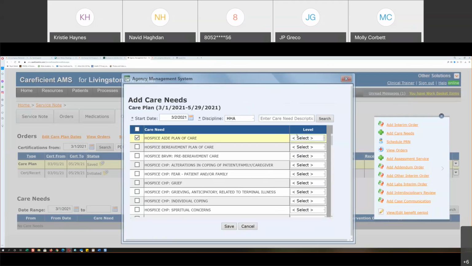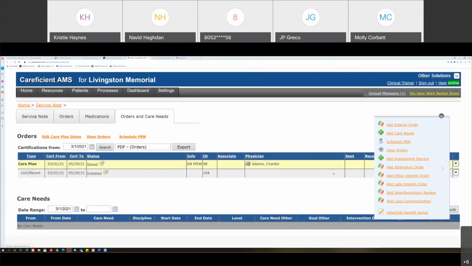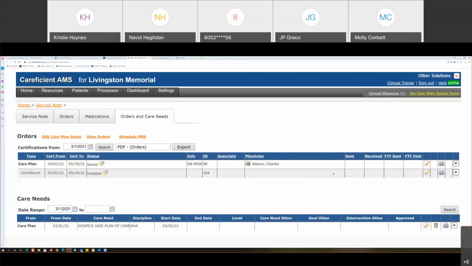You do not need to do a level. Come down and click Save. When you do, it's going to move that aide care plan down here to this section called Care Needs. So here's your aide care plan. And now we're just going to go add our interventions and goals.